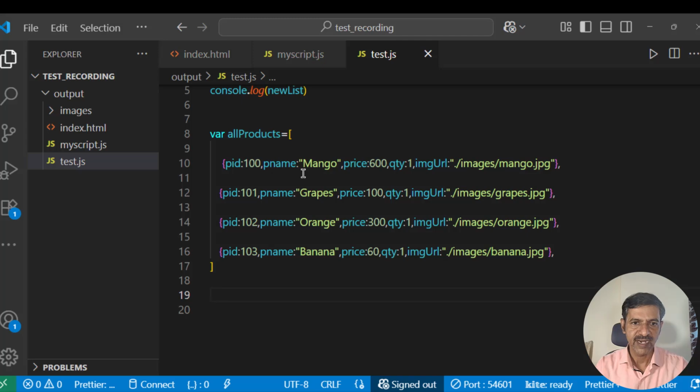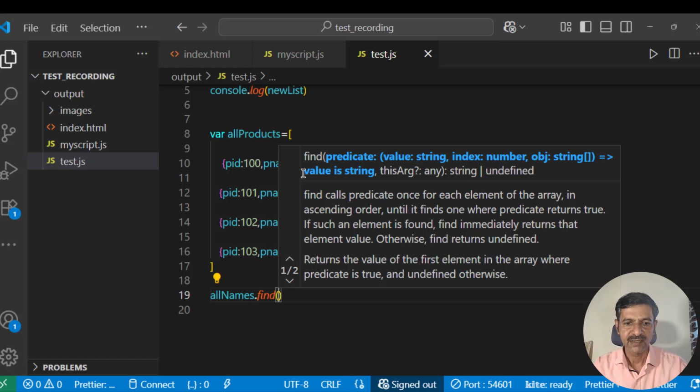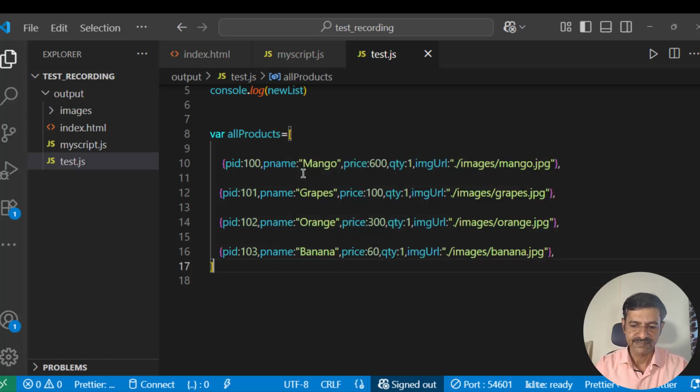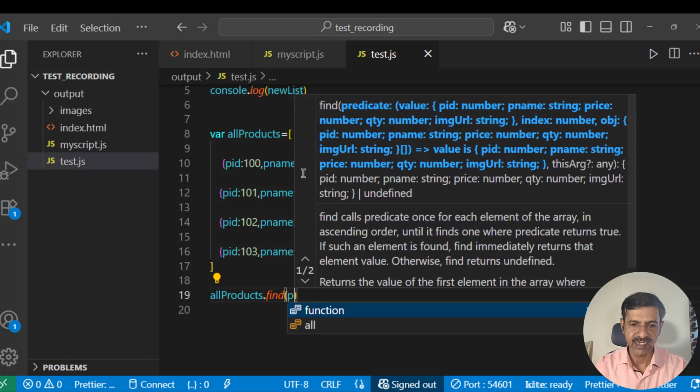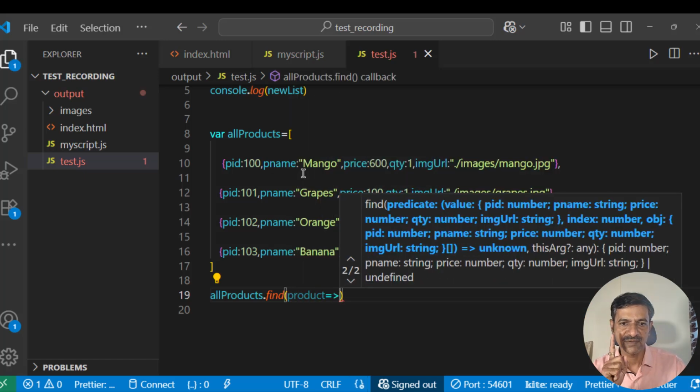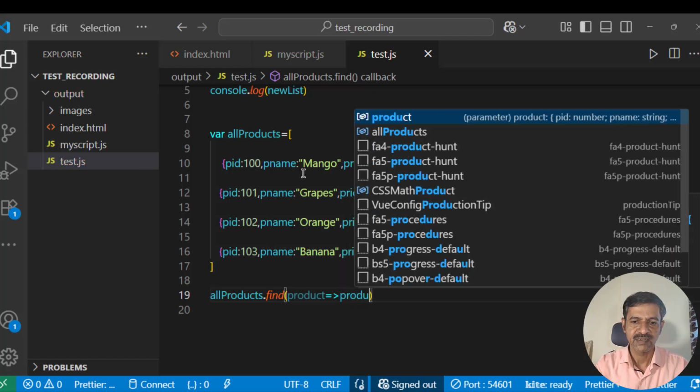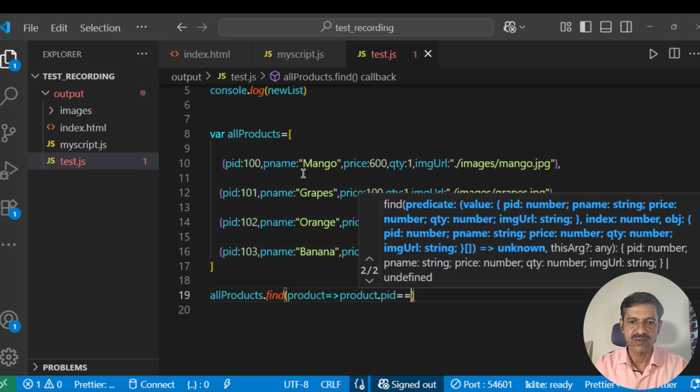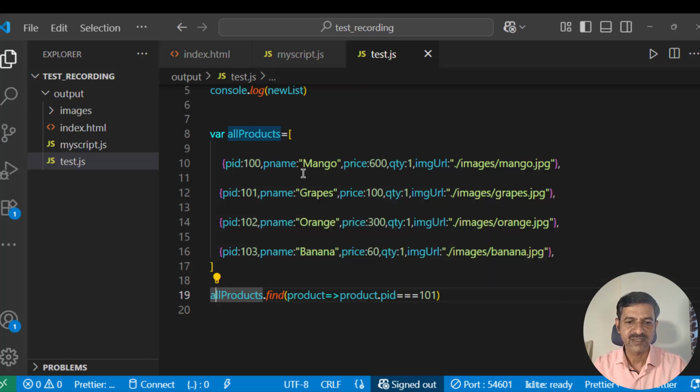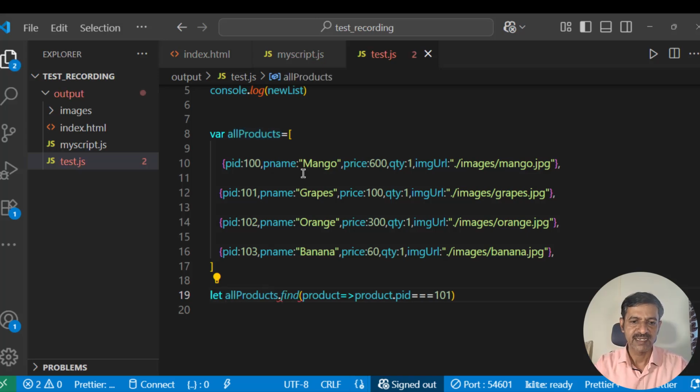So when you use find, allProducts.find. This is also like map. Again, you have to take a variable here, which is referring to the individual product. Here you have to check whether product.pid is equal to, let us say, 101. What will happen now? 101 exists, no? You call it as let item equal to this.